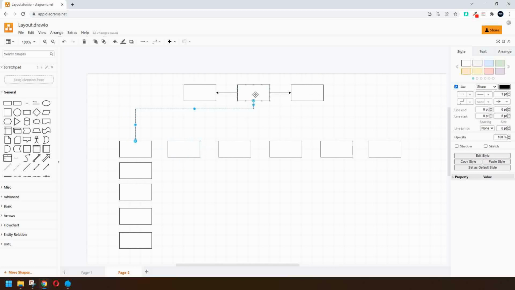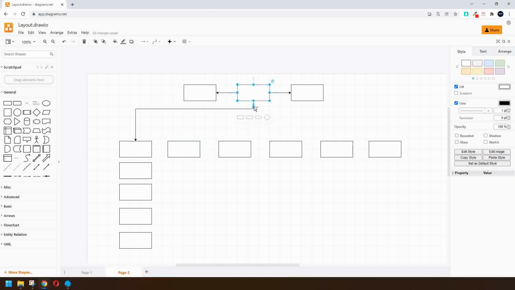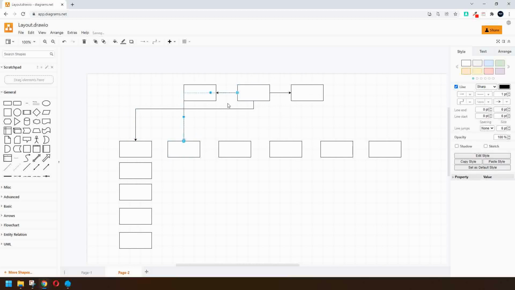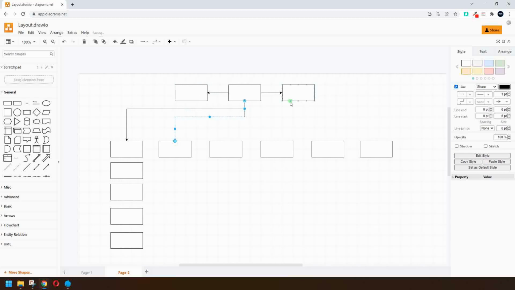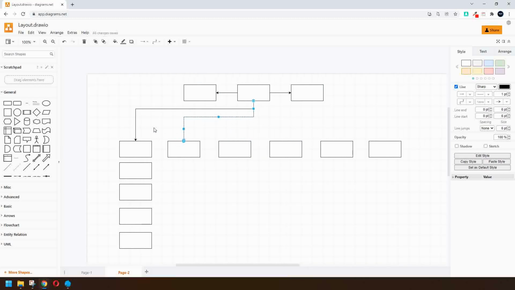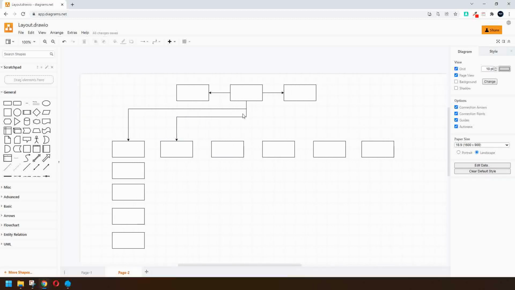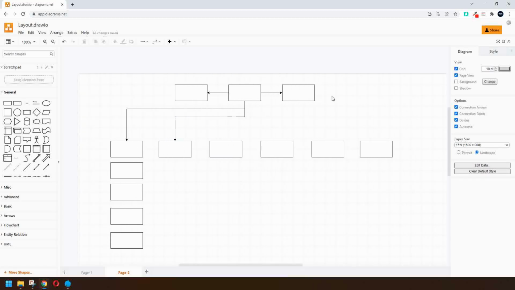And maybe I want to do another one. So I'm going to select the down arrow, select the next item. Once again, just drag that down. And so you get the idea that you can now create your layout with some nice arrows just to indicate what happens from which side.